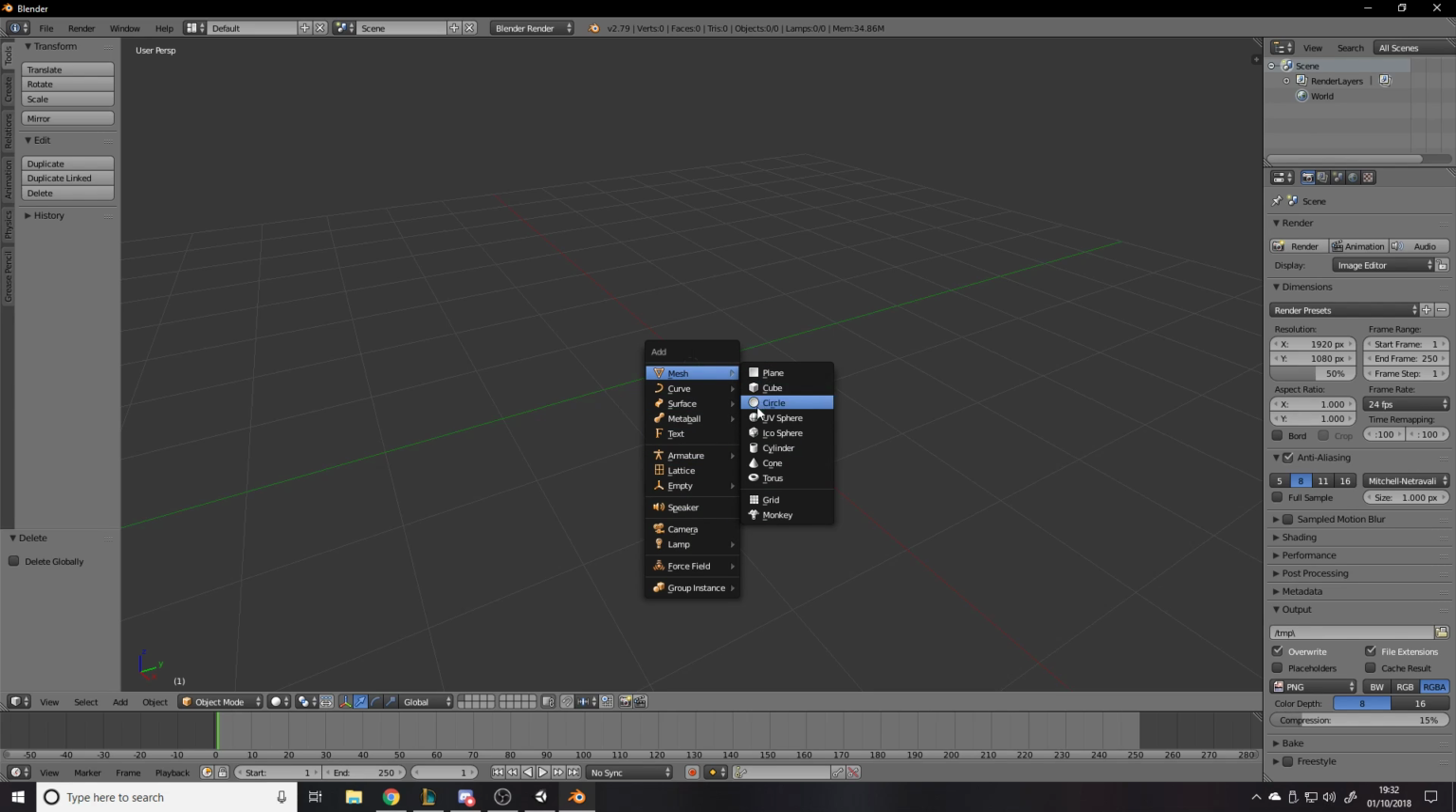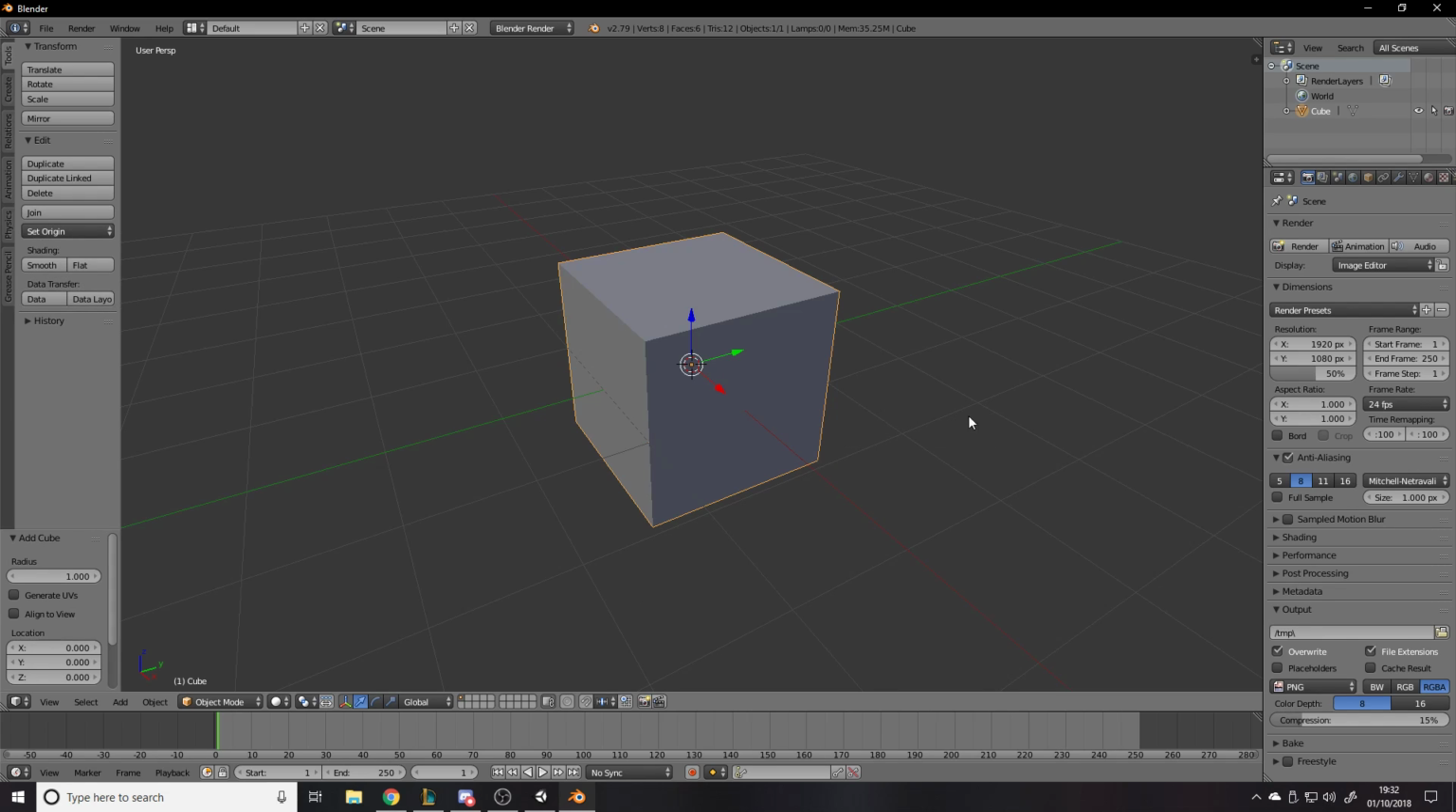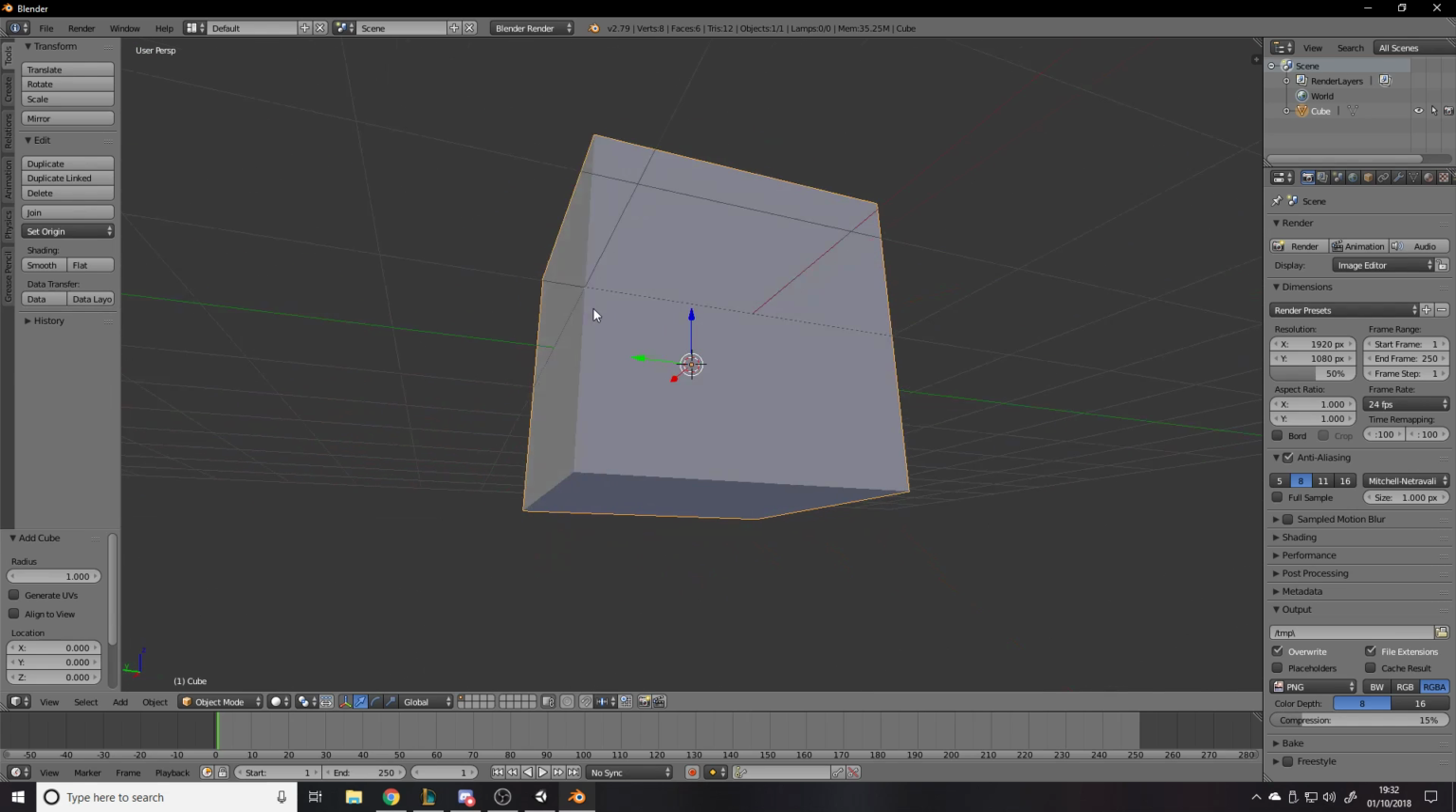So meshes. Obviously, these are the most common meshes. These are just default meshes, and then you can turn these into whatever you want by adding vertices, stretching, cutting, doing whatever you want. So let's start off with a cube, okay? So here's a cube, and that's just what we started off originally.